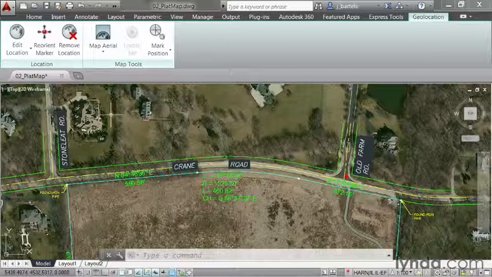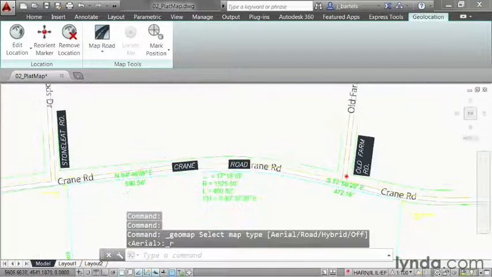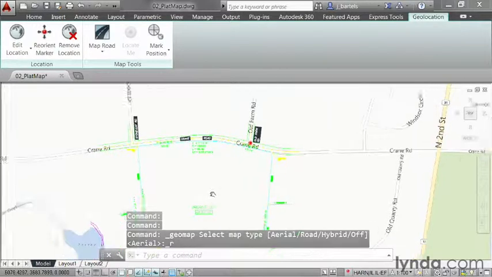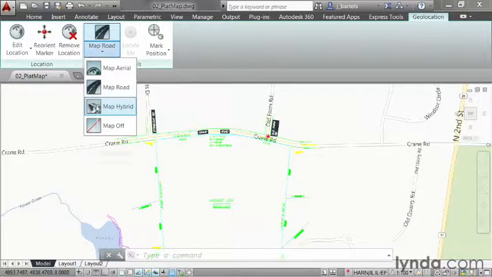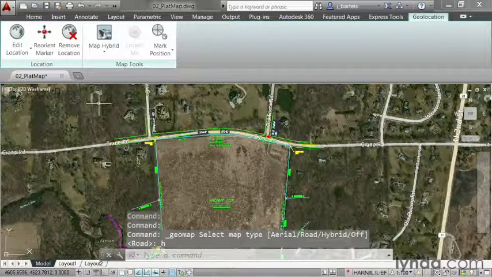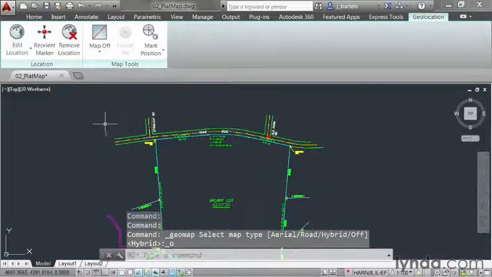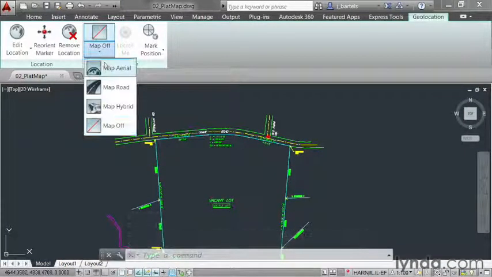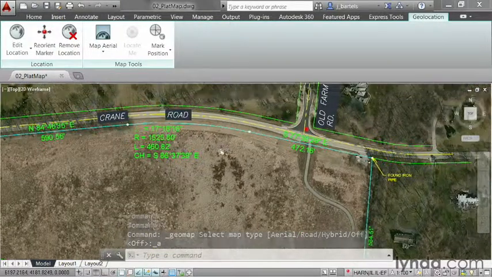When it comes to the background image, we are not limited to the aerial photo that we see on screen. If I open the Map menu, I can select Map Road for a street map style view. I'm going to zoom out to make that easier to see. I'm going to go back to the menu and choose Map Hybrid. This option displays the street information on top of the aerial photo. Finally, if I want to hide the map altogether, I'll use the Map Off option. Once again, I'll open the menu and I'll set this back to Map Aerial. I will also zoom back in on the northern portion of the site.